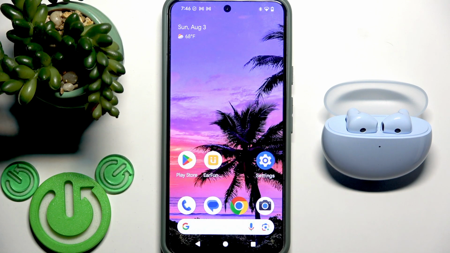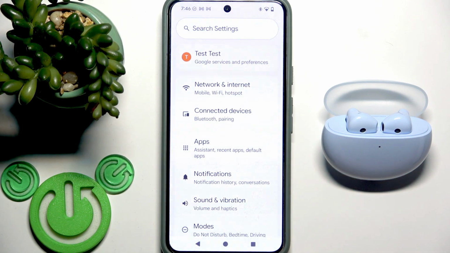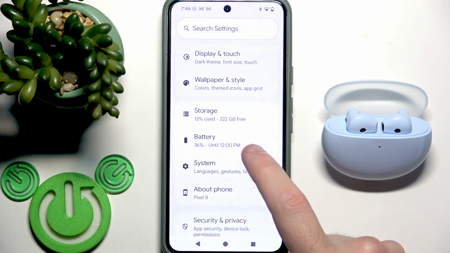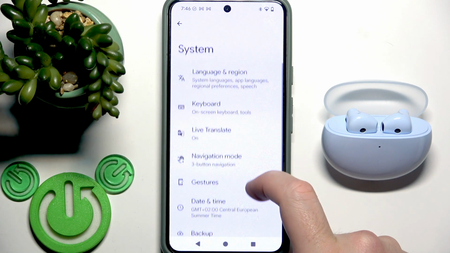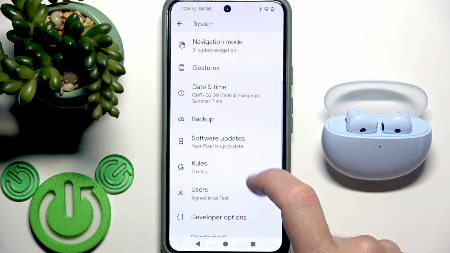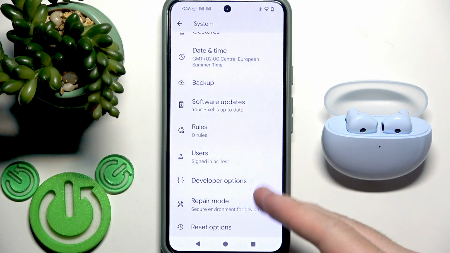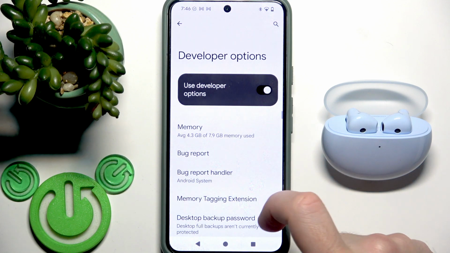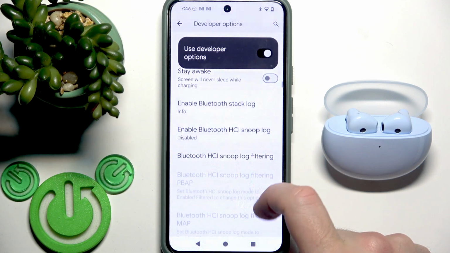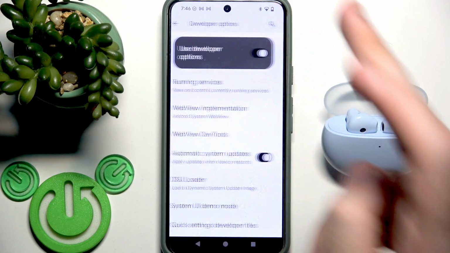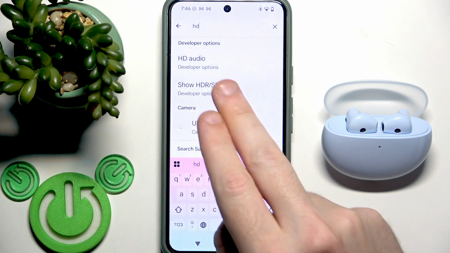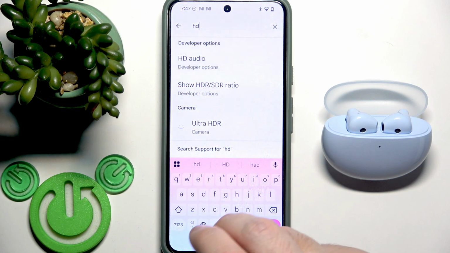After you enable it, we need to go to the settings, then scroll down and find System. Here we go, then scroll down again, and right here, at least on stock Android, we have developer options. Enter into developer options, then scroll down and find HD audio, but you can also use the search and write HD right here. And here we go, we have HD audio, located in the developer options.